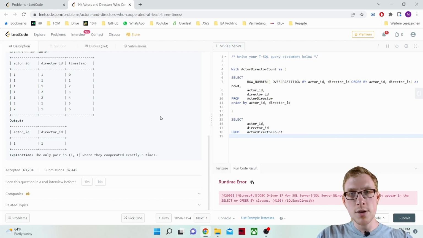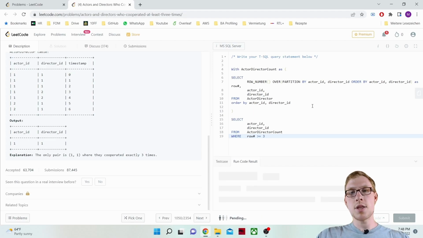And now we can use the where clause because we already defined the query here, and now this row number is like a normal column because we called it row number here, which is maybe not the best descriptive name, but for now we call it like this. We can use this as a normal column in the next query, which we couldn't do before because it was in the same query. And now we say where row number is at least, so bigger or equal to 3. So now we should get out the correct query.